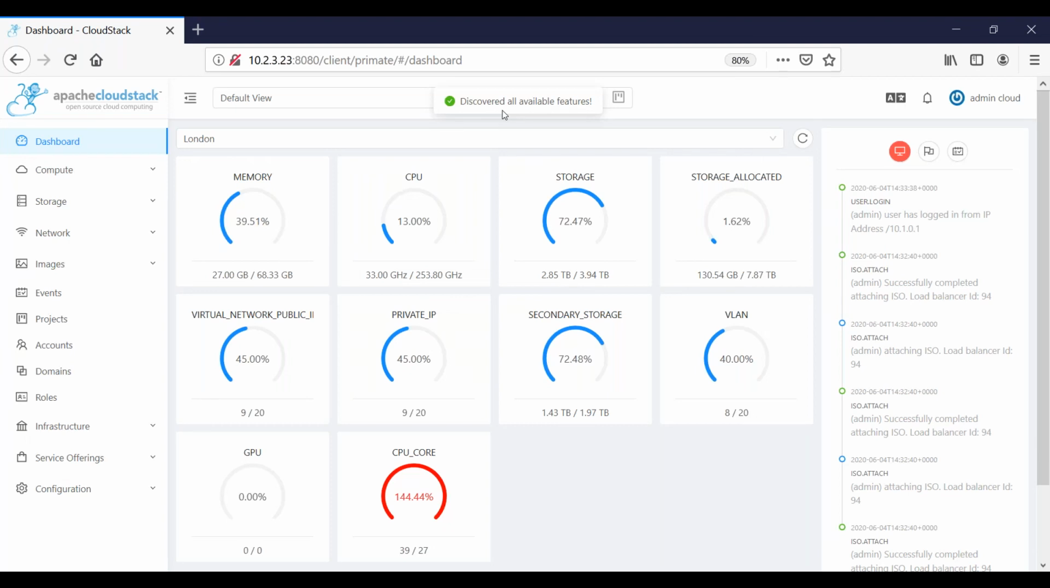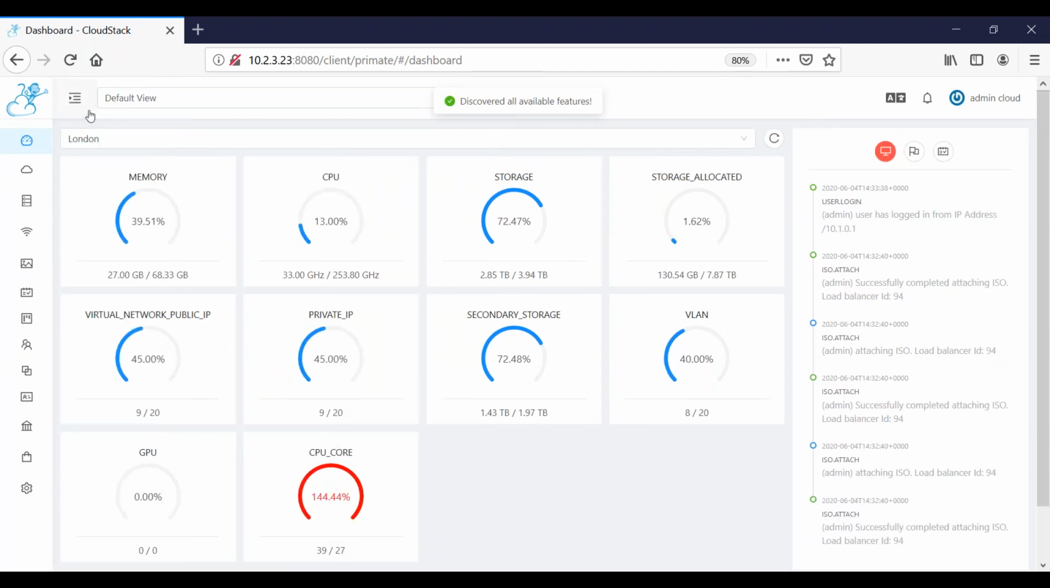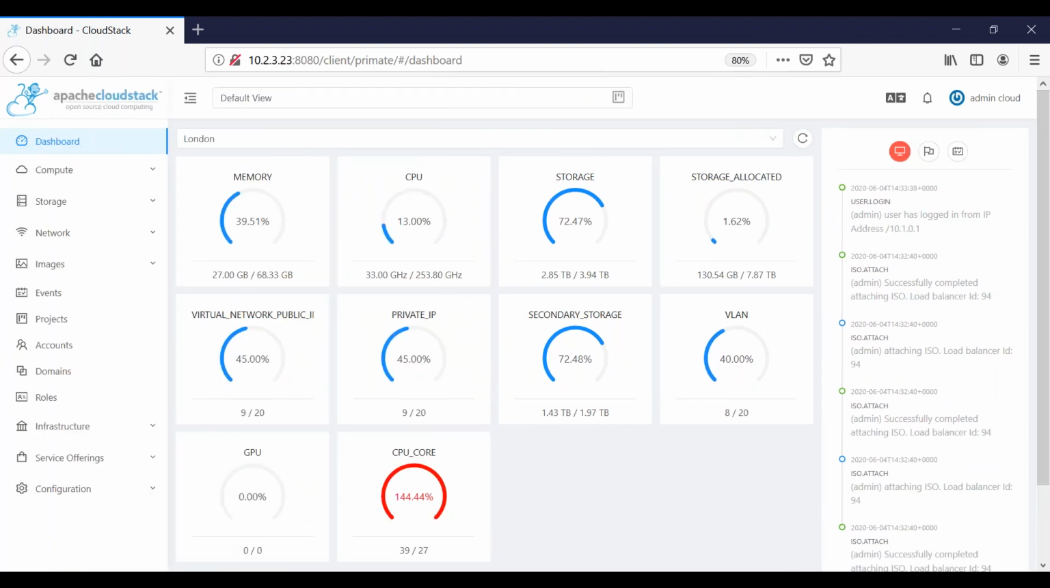For those of you who know CloudStack, we don't need to do a massive demo here because the features and the concepts are all exactly the same. It's just done in a bit of a nicer looking way. We've got obviously the ability to do things like show and hide the navigation. The dashboard looks pretty much the same.